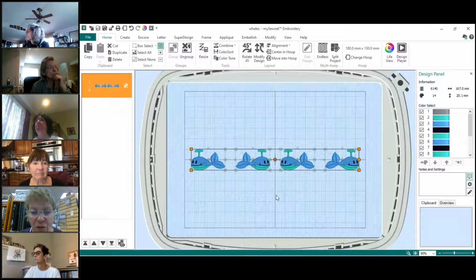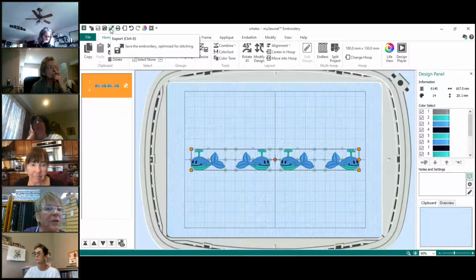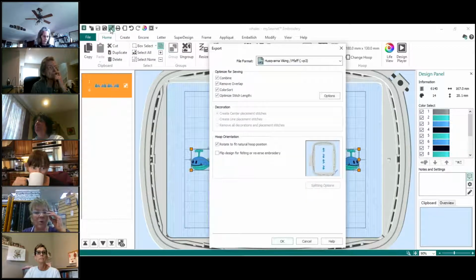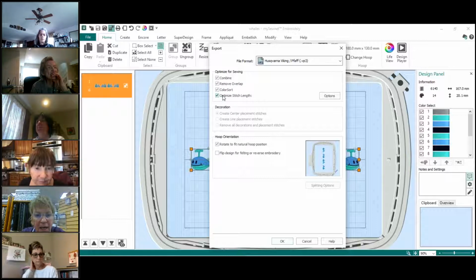So you saw when you say export, I'm just going to do export again. And we're going to do another one. You'll see it even more. So when I tell it to export at this point in time, it's going to combine my light colors. It's going to remove the overlap, color sort if need be. And if I've created something that the stitch length is too long, it'll optimize that stitch length. So that's really preparing it for the machine to embroider.